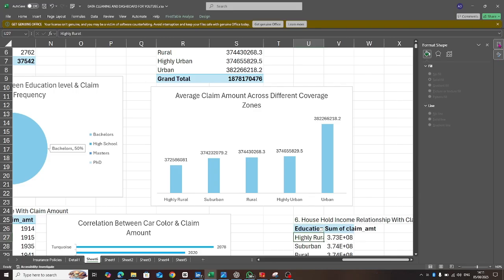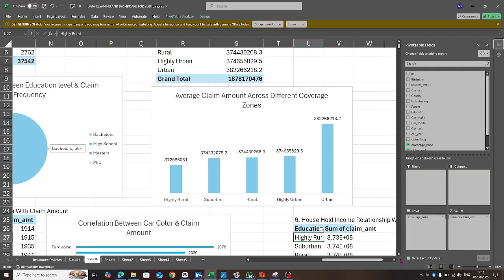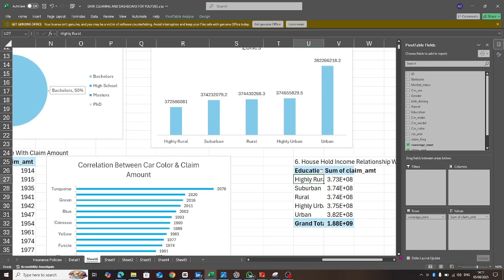Go back to your pivot table fields, click on it. Please let me scroll down so we can see clearly.